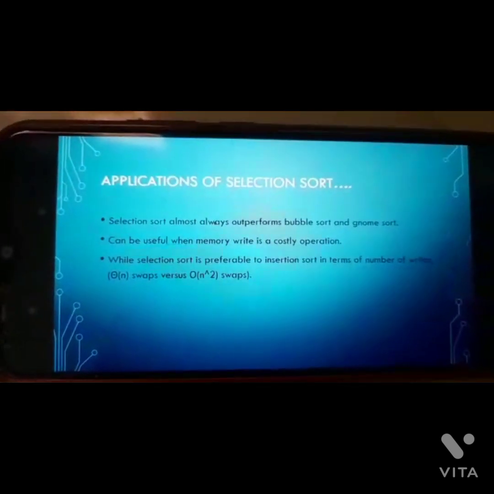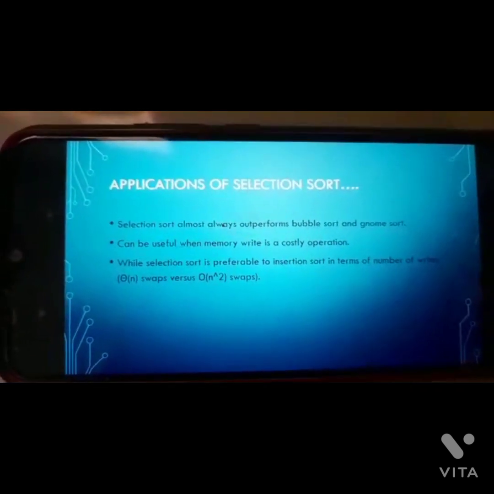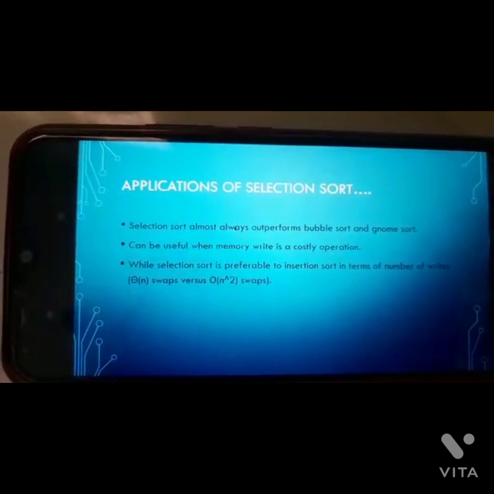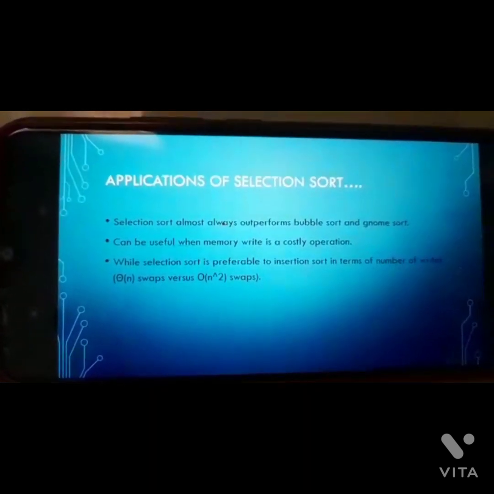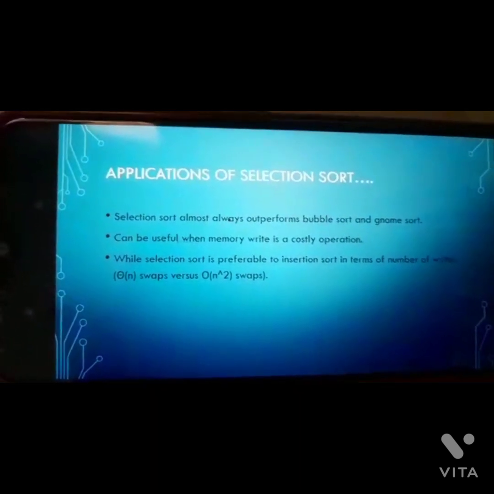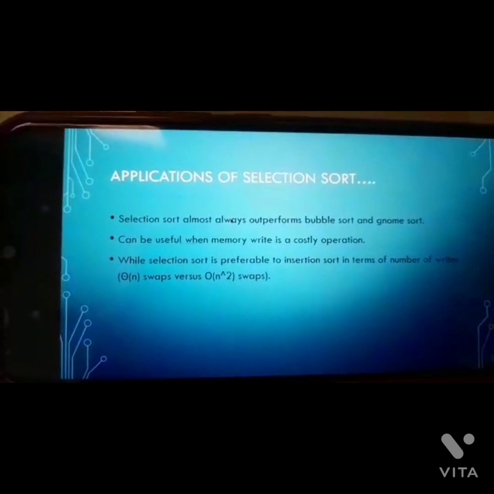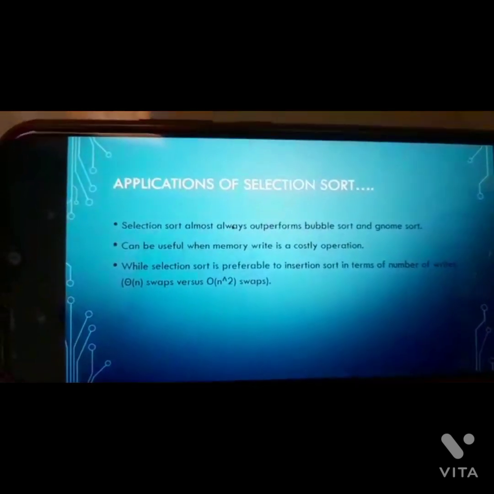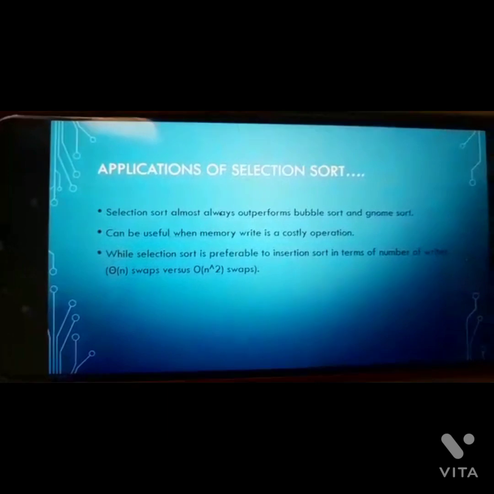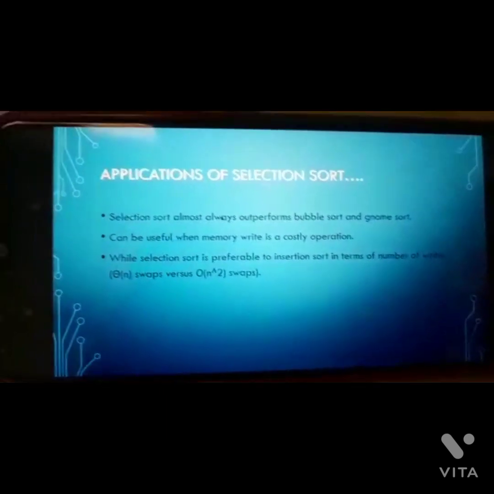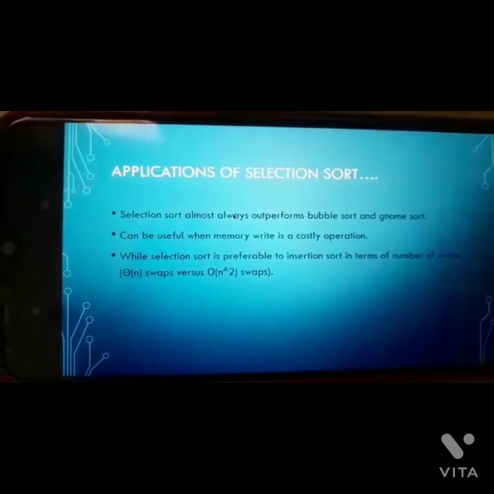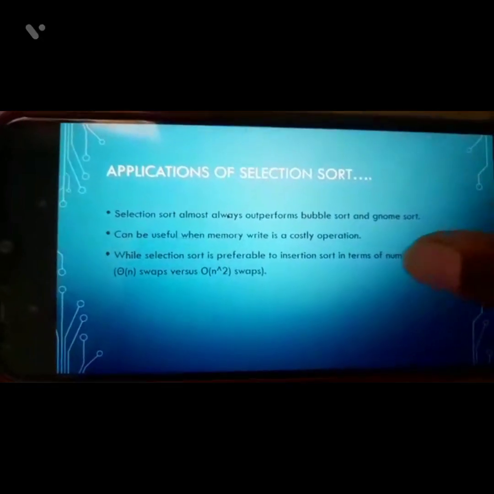So, applications of selection sort. Selection sort almost always outperforms bubble sort and gnome sort. It can be useful when memory writes are a costly operation, while selection sort is preferable to insertion sort in terms of number of writes: theta of n swaps versus big O of n squared swaps.